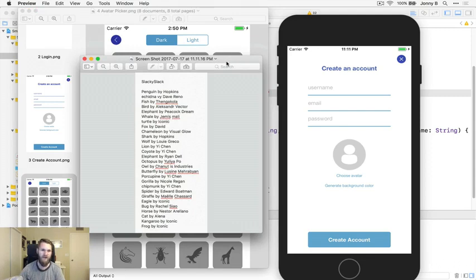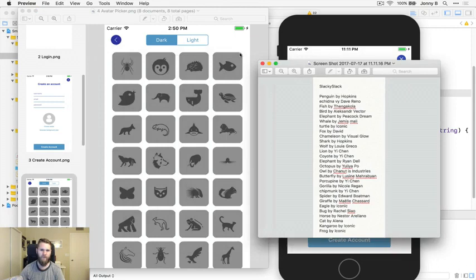And speaking of, I got these assets off of the Noun Project, and to give attribution where attribution is due, these are the artists that created these awesome assets. You can find each of these from these authors at nounproject.com.